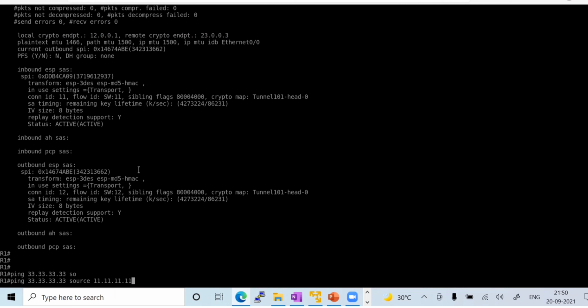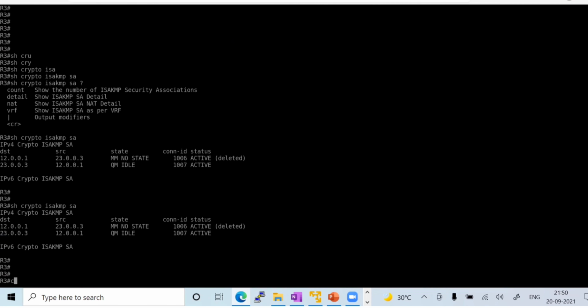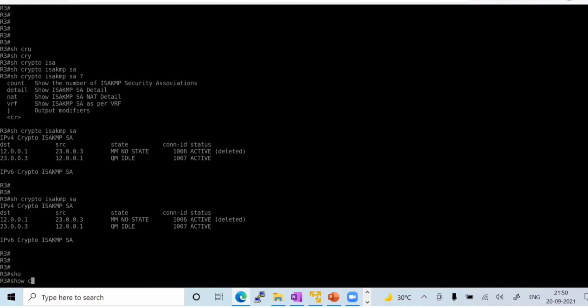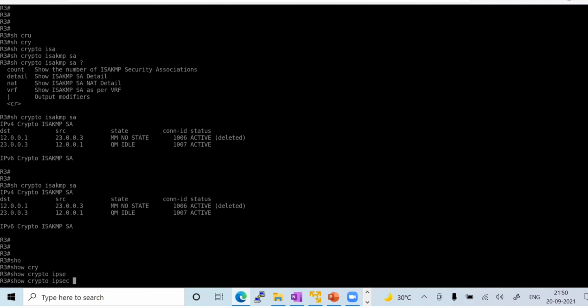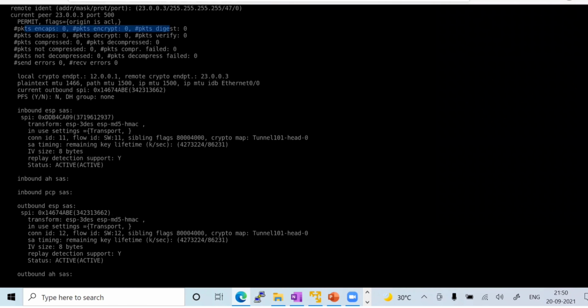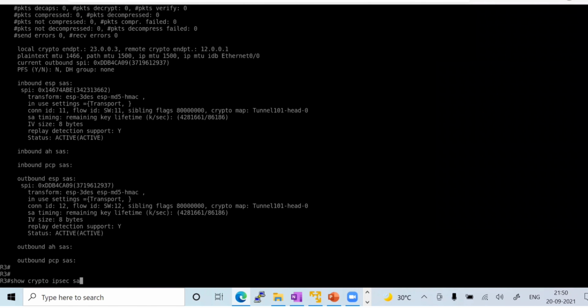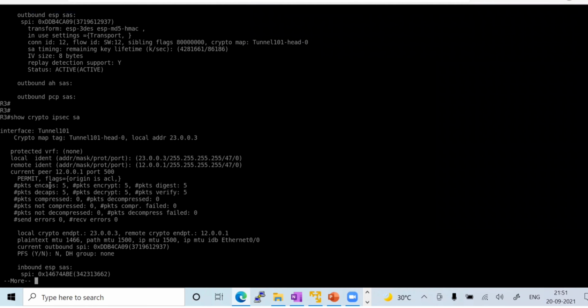11.11.11.11. So here you can see there are zero counts everywhere in encryption and decryption. Here also you can see. So show crypto IPsec SA. So all packets are zero here. Nothing is there. Let me run this command, shoot some packets. So I just sent 5 packets. Let me see again here. See, 5 packets encapsulated, 5 packets decapsulated with the help of the IPsec.